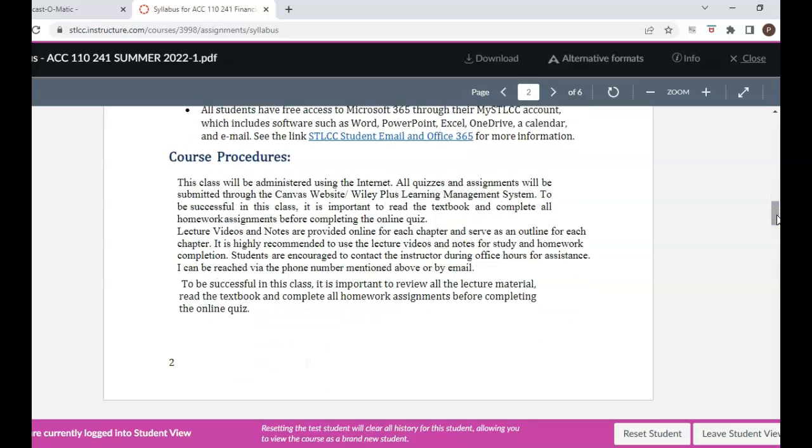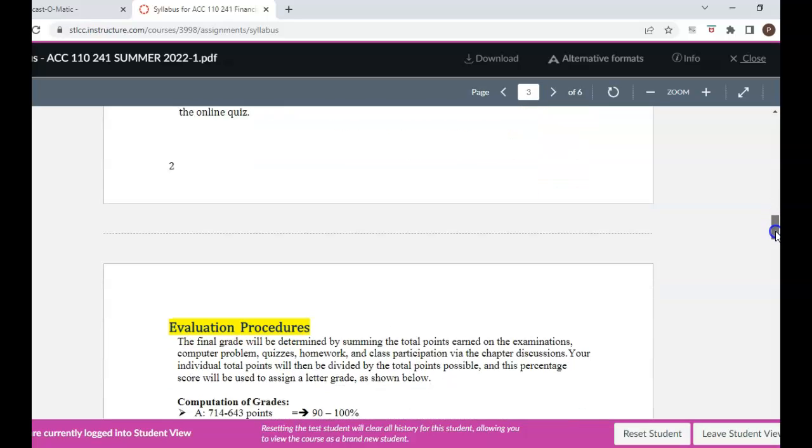This class again is an online course administered using the internet. So all your quizzes, homework, and exams will all be administered on the Canvas site. And we have what's called a Canvas Wiley Plus integration. And I'll explain what that means in more detail a little bit later.